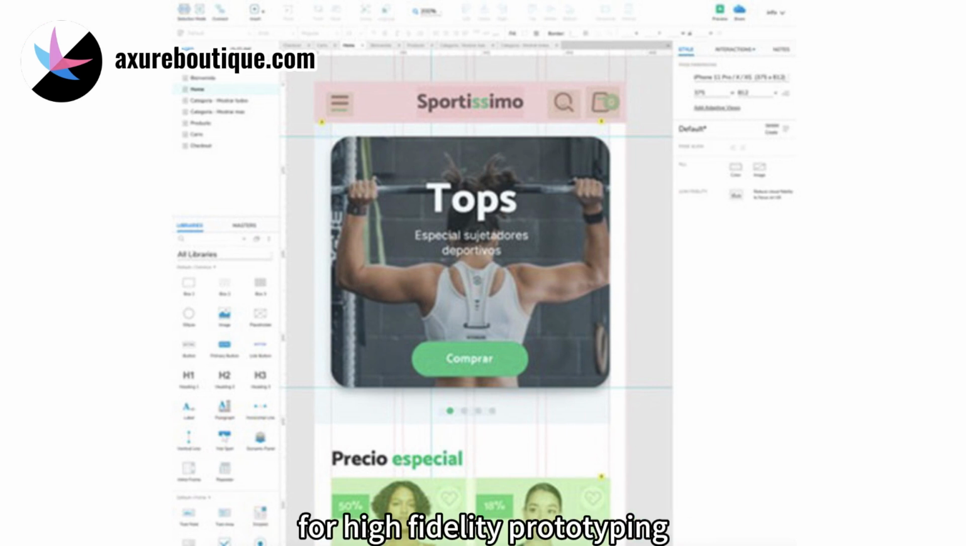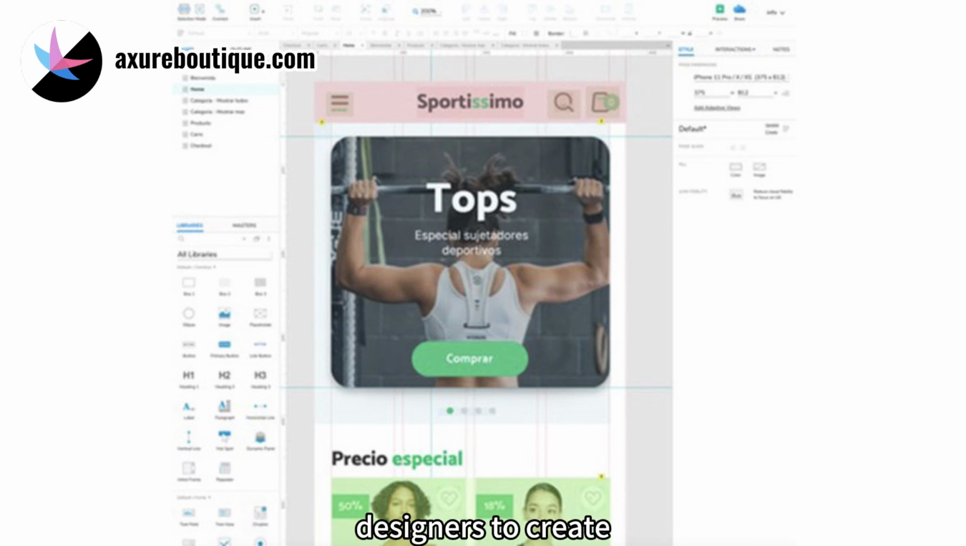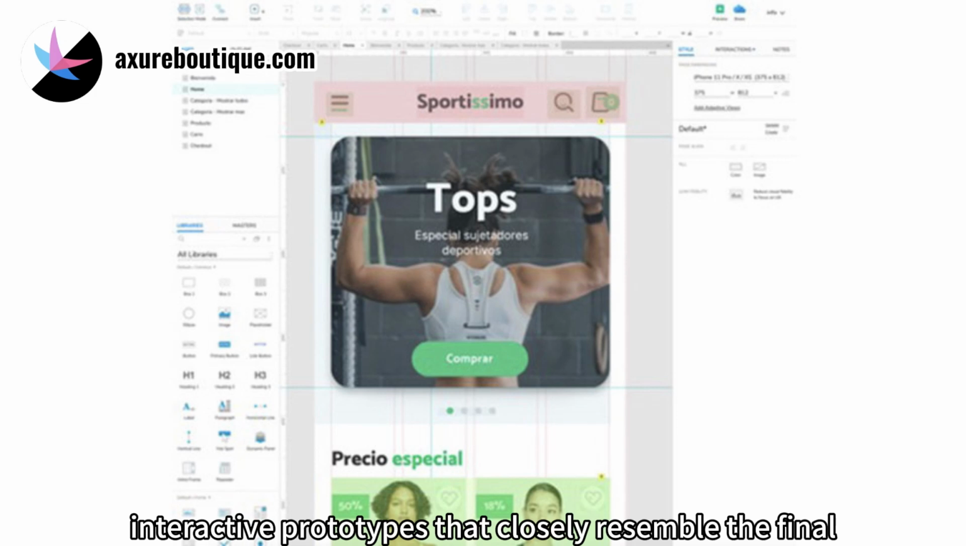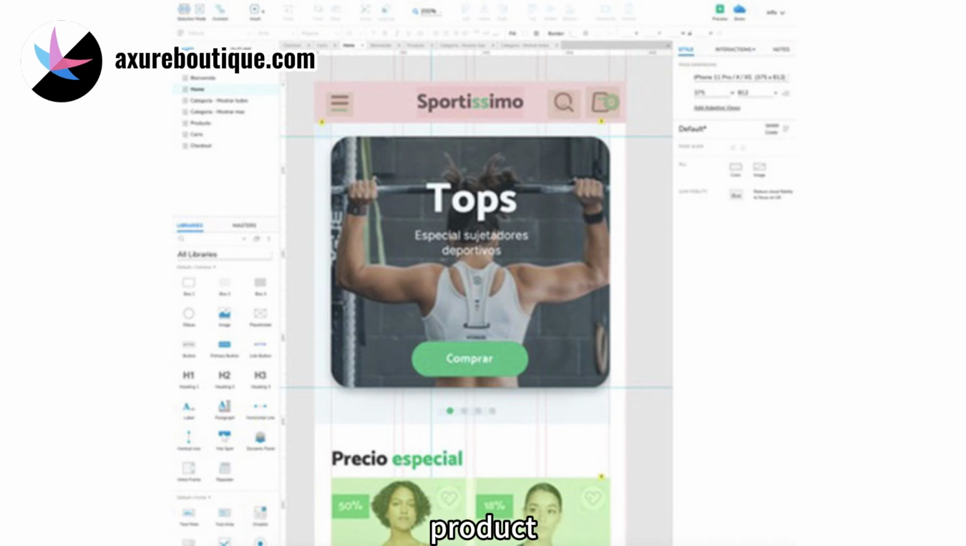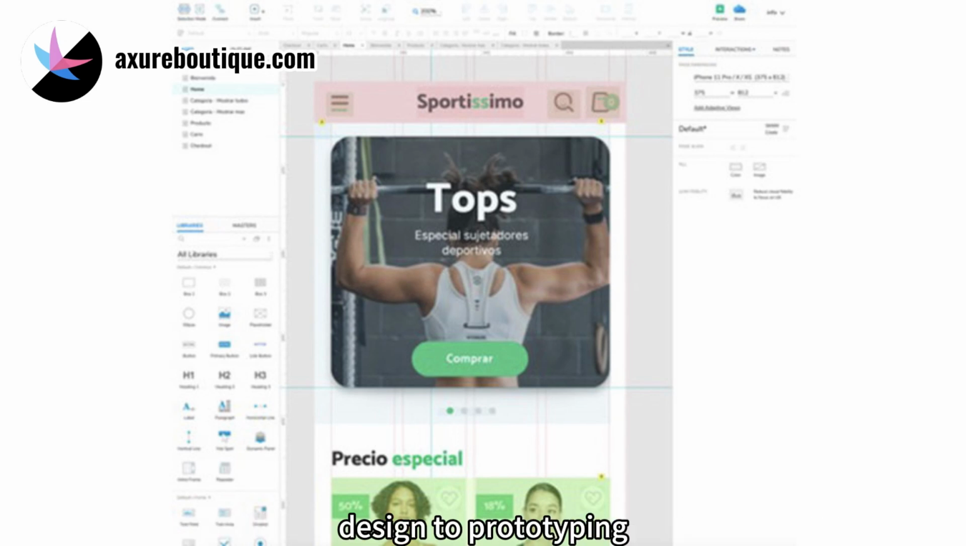High-fidelity prototyping. Once the visual design is complete in Figma, designers can export the design assets and import them into Axure for high-fidelity prototyping. Axure's advanced interactions and dynamic content capabilities allow designers to create interactive prototypes that closely resemble the final product. This integration between Axure and Figma ensures a smooth transition from design to prototyping, saving time and effort.